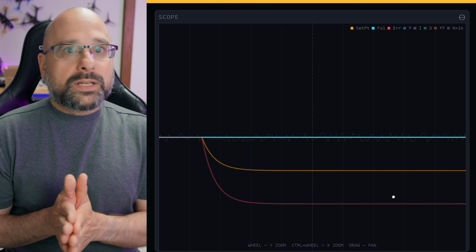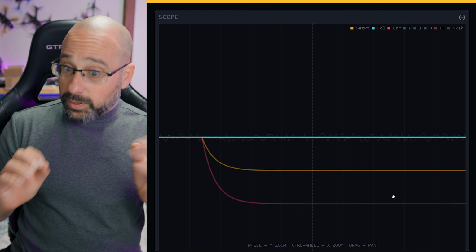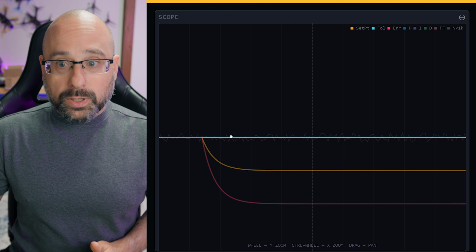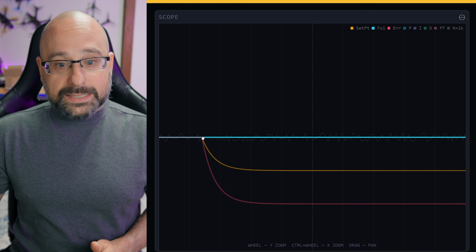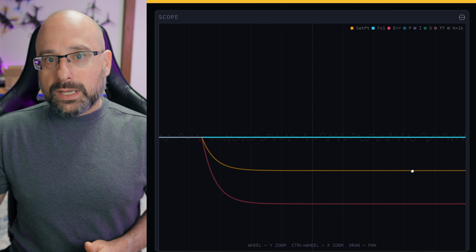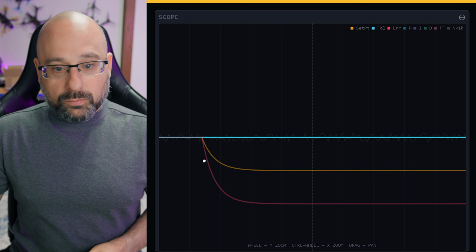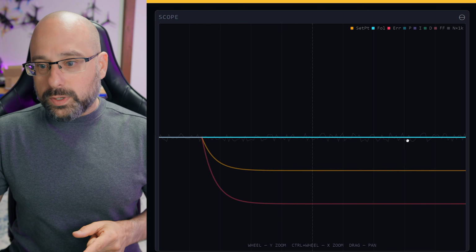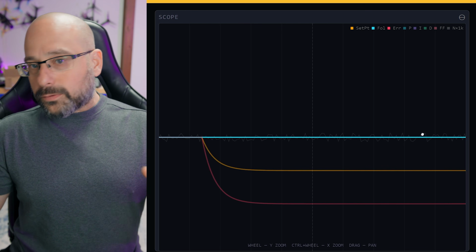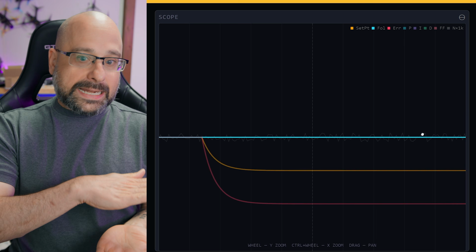The goal of the PID controller is going to be to reduce the error to 0. So what the PID controller wants to see is that the blue line, the follower, is exactly laid on top of the orange line, the set point. In a perfect world, they would track each other perfectly. And the red line, error, is always 0. So that's the first principle you want to grasp. The PID controller's goal is to keep the error at 0.